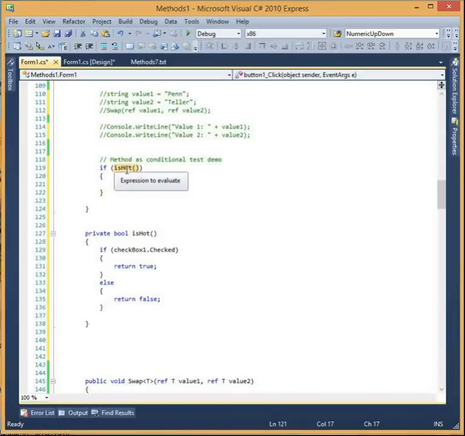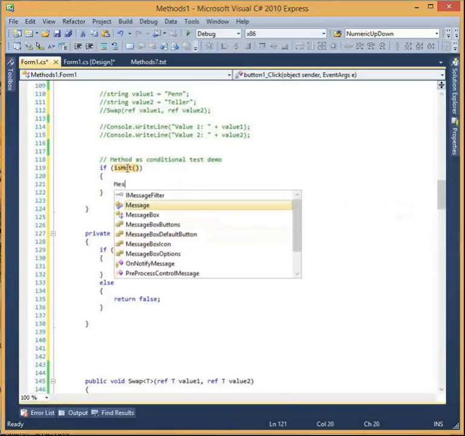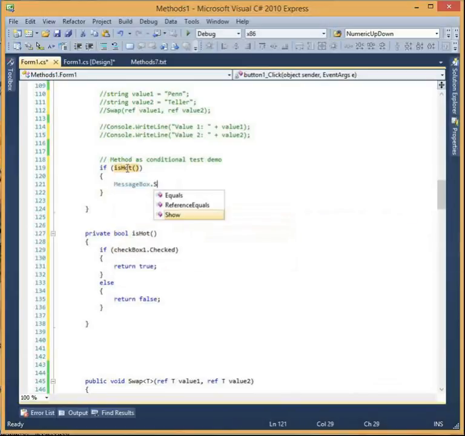Okay, so if this method returns true here, then let's do a MessageBox.Show, which throws up the little dialog box, and I would say, go for a swim. So if it's hot, go for a swim. If this returns true, we'll get this message box, the pop-up, and it says go for a swim. So let's check this out. Let's go ahead and run it.